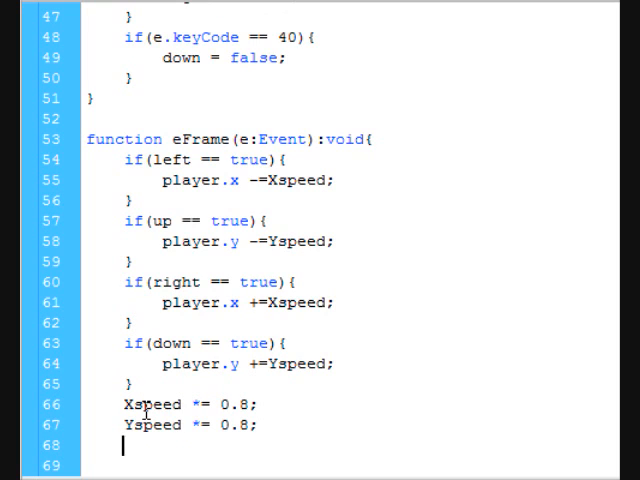Now add player.x plus equals X speed. Player dot y plus equals Y speed.